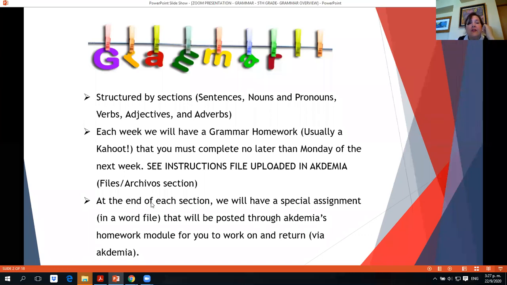So at the end of each section, this is at the end of the sentences section, the nouns and pronouns section, the verb section, adjective section, and adverb section, we'll also have a special assignment. Okay, this could be a work file, for example, where you have a lot of activities that you need to complete, okay? This will be posted again through Academia and informed to you previously.